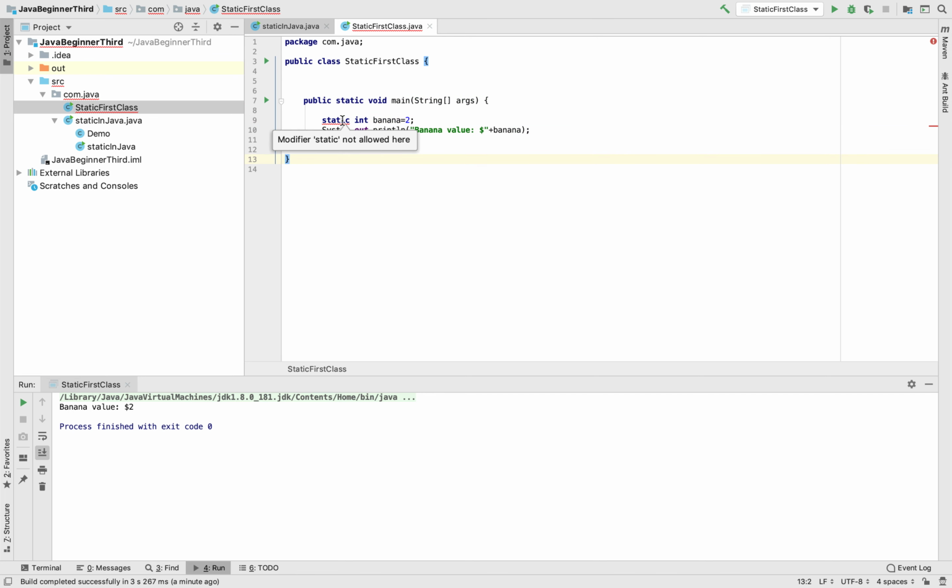Over here, it says modifier static not allowed here. So static at method level is not allowed, it is only allowed at class level. Remember that. If you want static, a method level variable is not allowed to be static. It's only allowed at the class level. So it doesn't work. So what am I going to do?